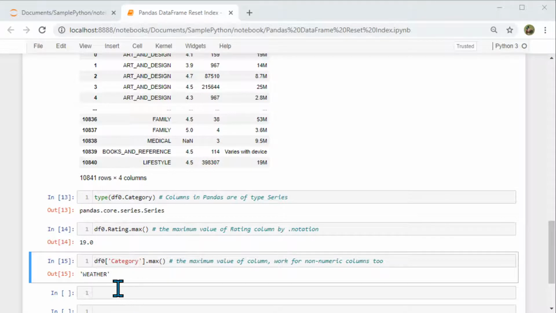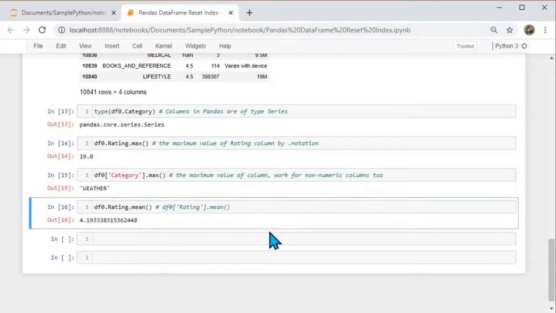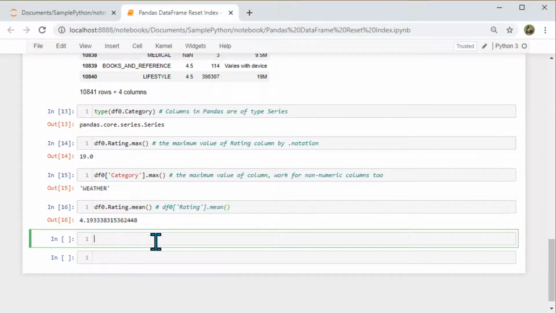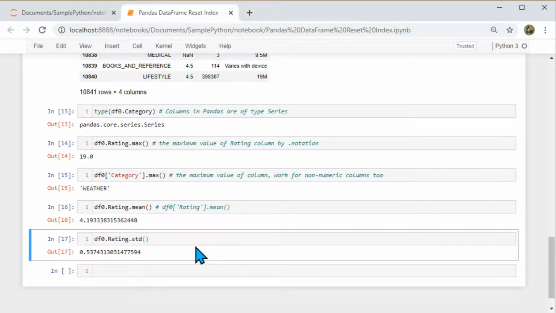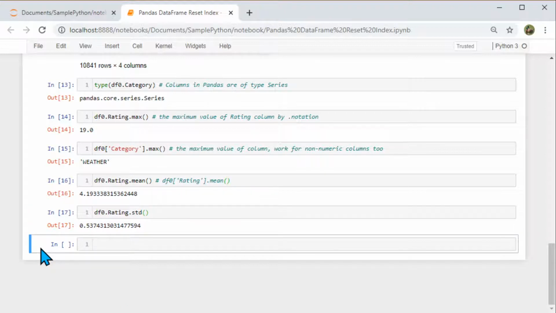Okay, so now let's say I want to find a mean value, and like max we can do mean as well. So rating dot mean will give you the mean value, and that shows up as such a long number because it adds all the numbers and divides by the number of rows. Okay, so then we are able to find the mean. Now we can find the standard deviation of the same column, rating, and the syntax is dot std, and that gives you the standard deviation.